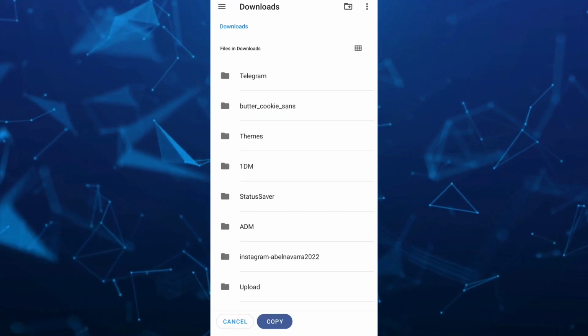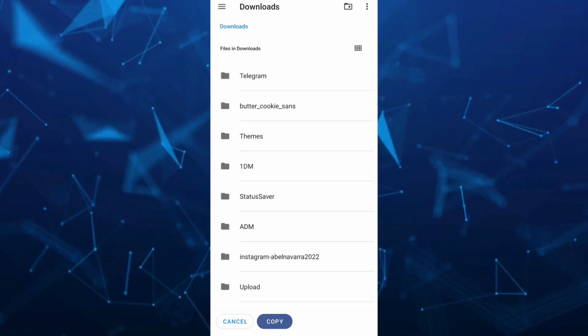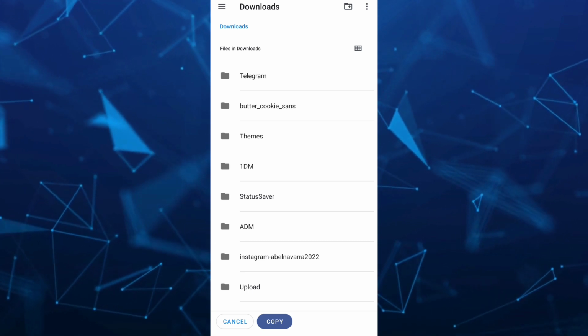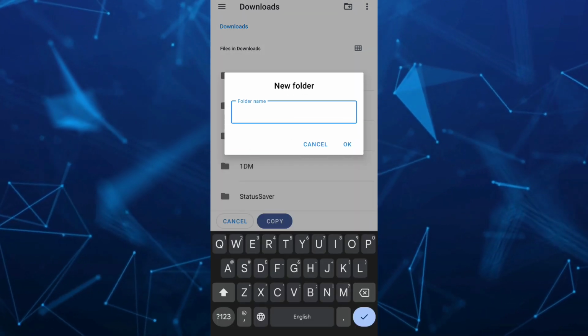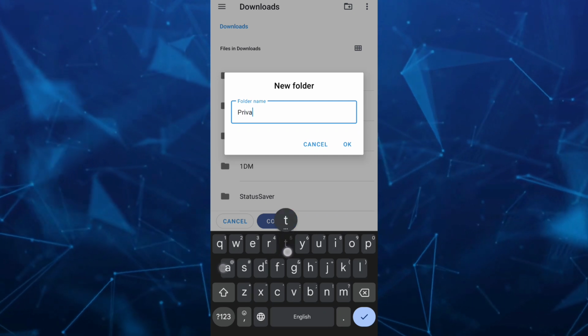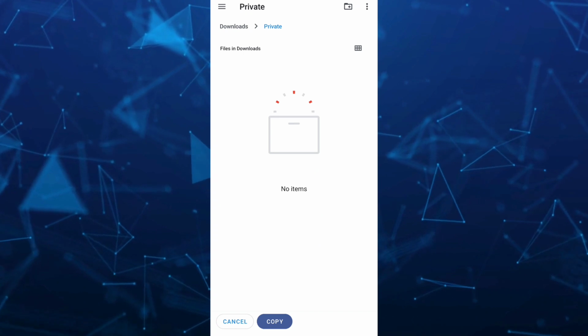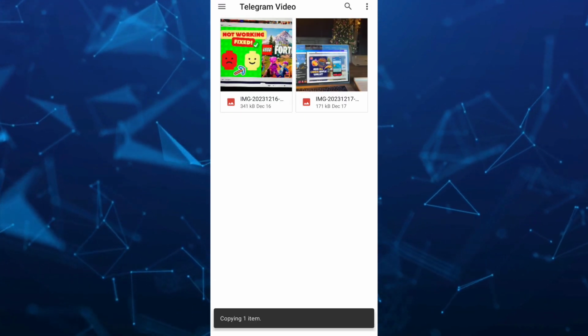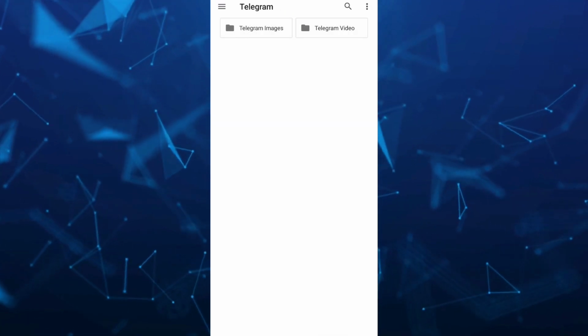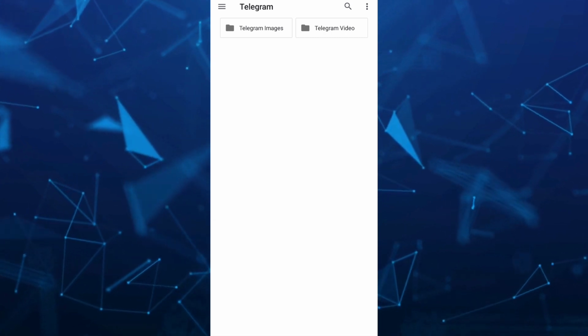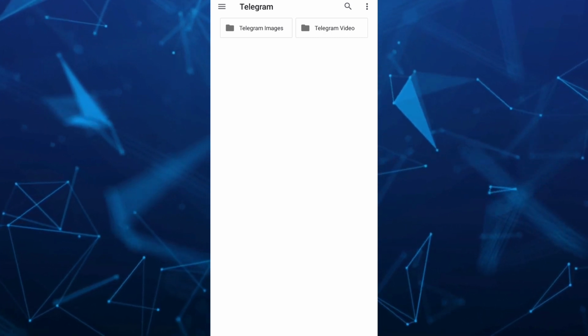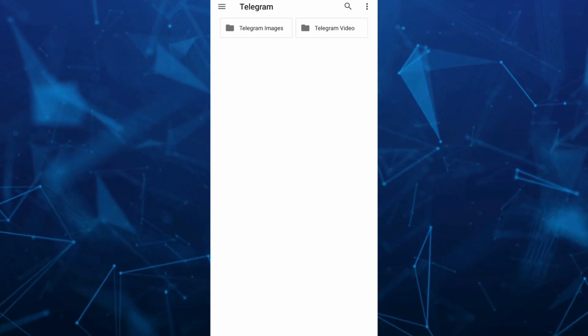And then here basically you just need to create another folder, and right there at the top right, so we can add a folder. We can name this as private or private video or private videos from here. And then you just need to copy and paste that videos right from there. So that's it. That's how you basically download and save Telegram private channel videos to your gallery.